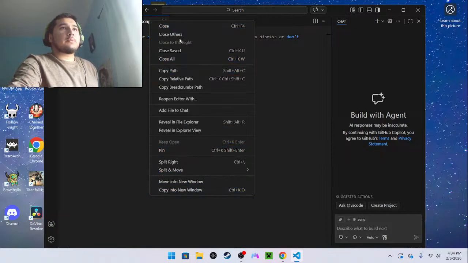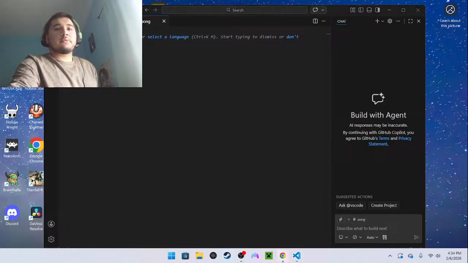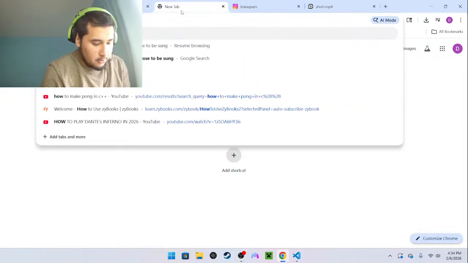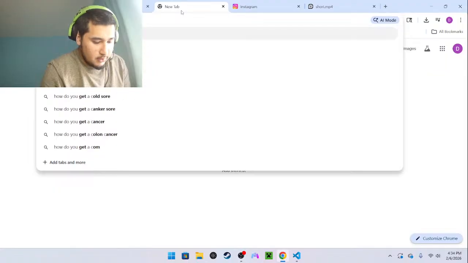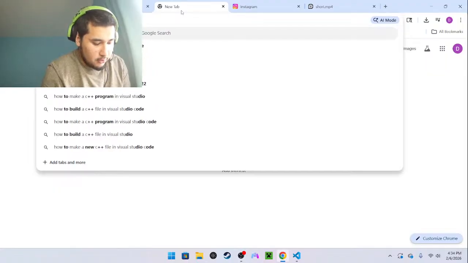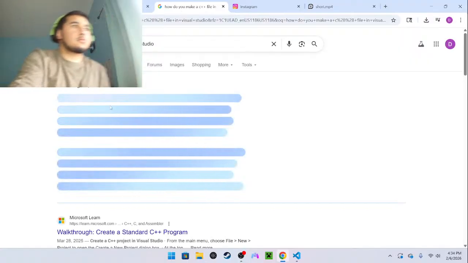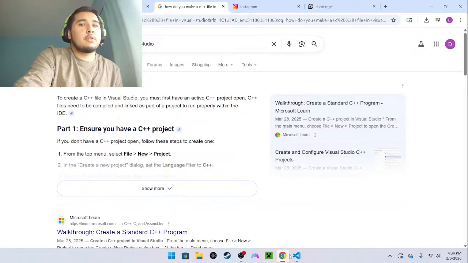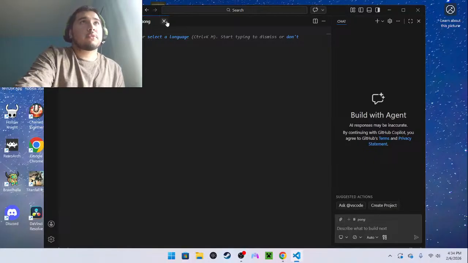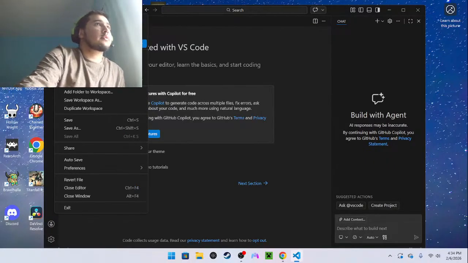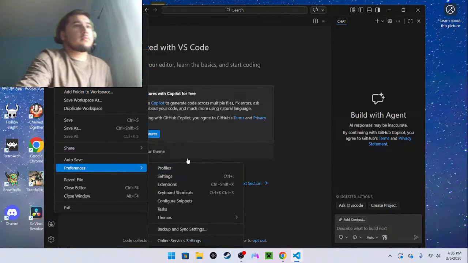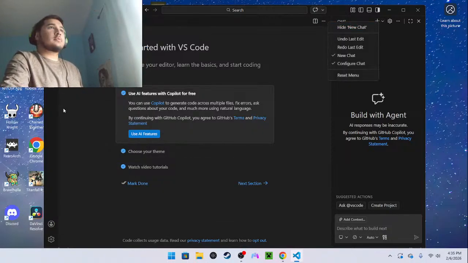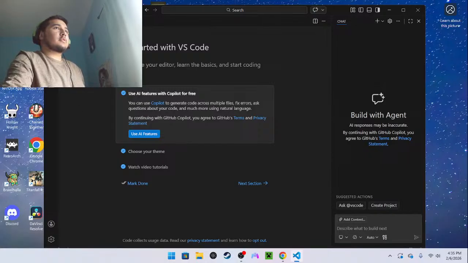Wait, but how do I choose what language it is? Let me just search up how do you make a C++ file in Visual Studio? You must first have an active C++ project open. Oh, okay, so I have to make a C++ project, okay. Project. How do I start a project? Explorer, search. What else?